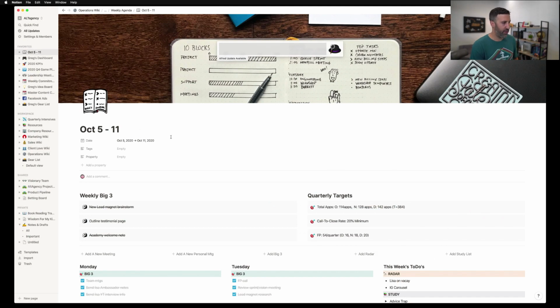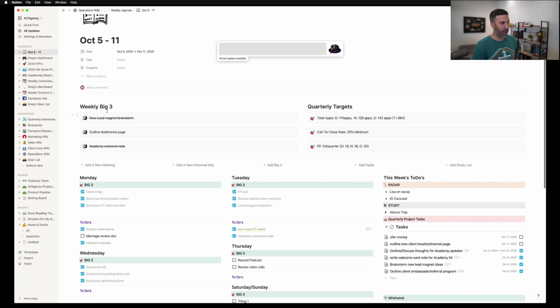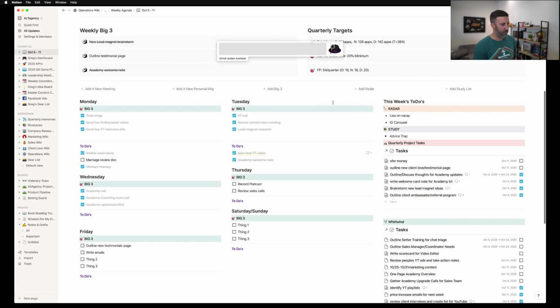So this is my week. Every single week, I kind of label the week, and you'll see the page looks sort of similar. I have my big three things that I want to work on this week right up here on the left. And then I have our quarterly targets up here on the right. And then I have it all laid out where I have my big three and then any other ancillary to-dos that happen below that.